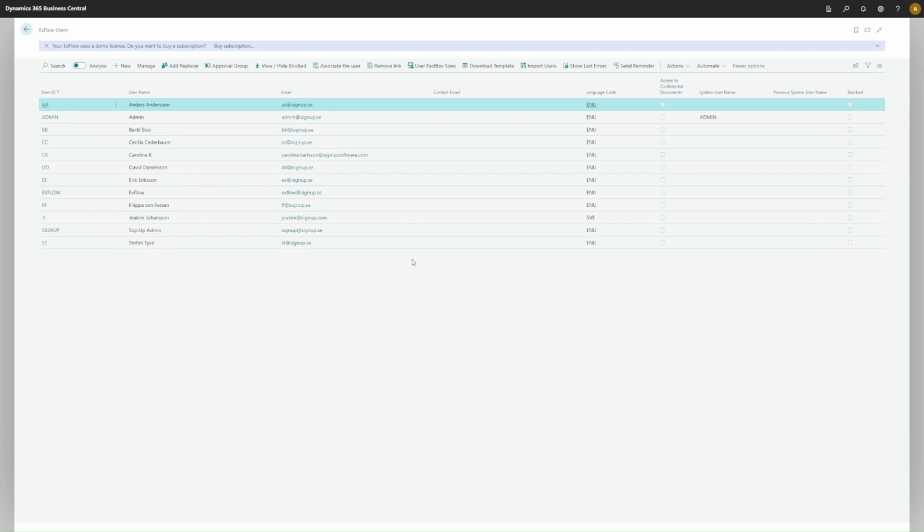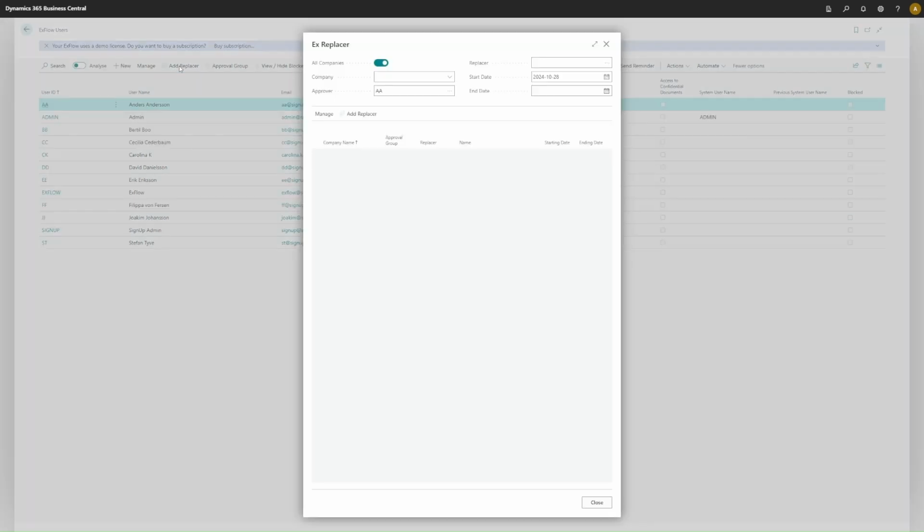So for example, at the top here, you find something called Add Replacer. If you want to add a replacer for someone, now I was on the line for Anders Andersson, which means that I'm adding a replacer for this person. So either you choose here if it should be for all companies, or you can choose which company. Here is his user ID. And then I add the replacer up here and the start and end date and then push add replacer.